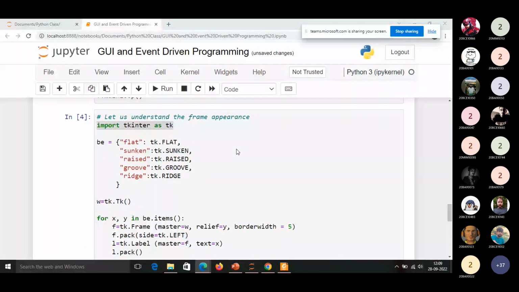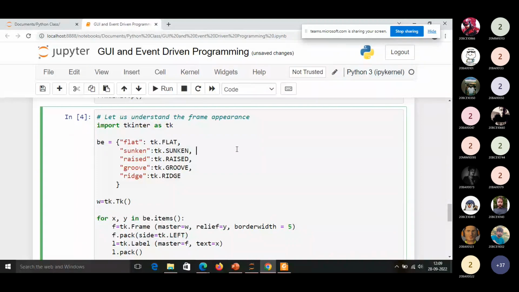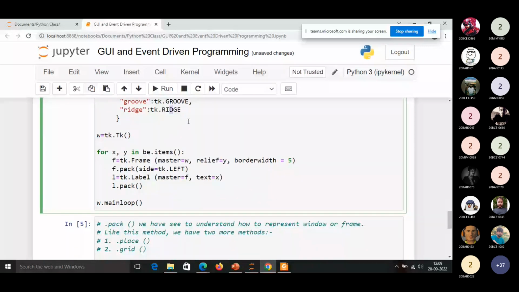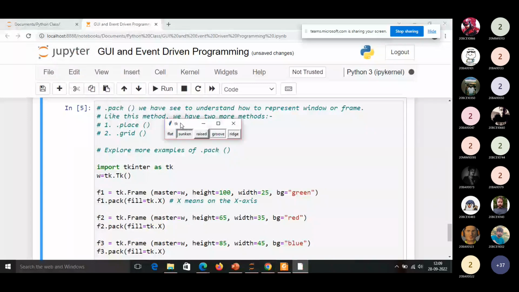Now let us come to the output of the first program. What we have seen so far is the frames appearing: flat, sunken, raised, groove, and ridge. If I execute this code, you will see the output. The output is visible to you. Tell me yes or no.